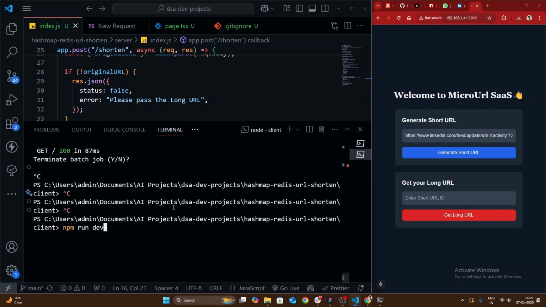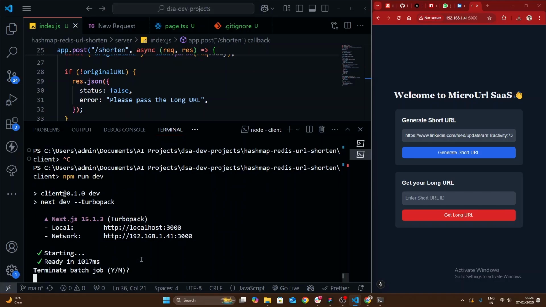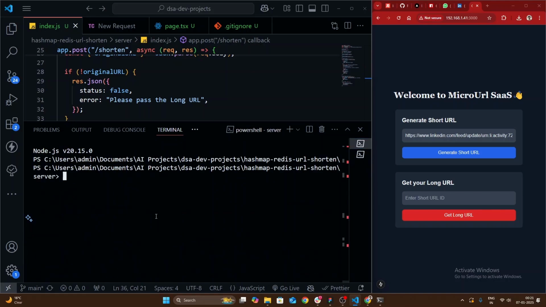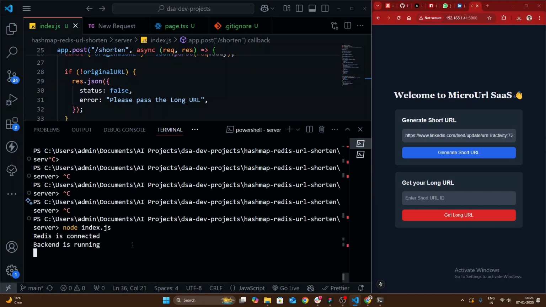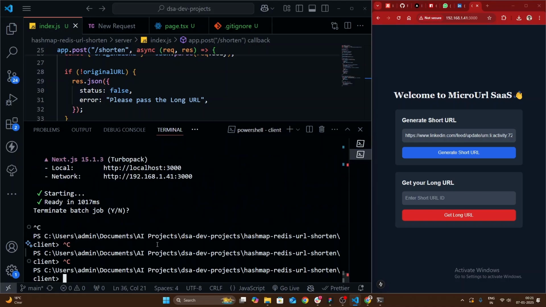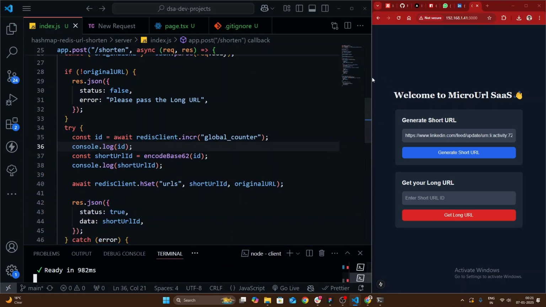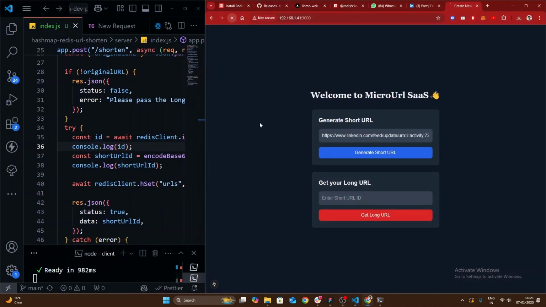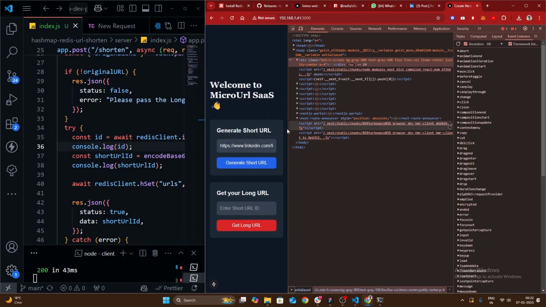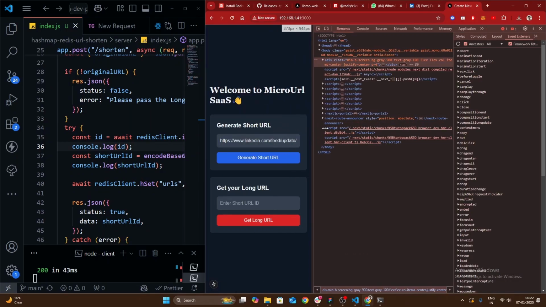Okay, let's just, no, not like this. We need to go on our server and run node index.js. Now backend is running. Our client is also now running. So let's just do that again. Let's just refresh and let me bring the URL again. Let me paste it over here. Generate short URL. Okay, and we are not getting it again.